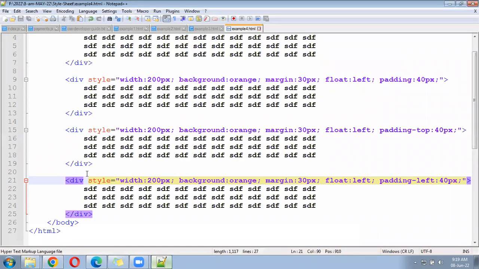Margin is the gap between two containers, and padding is the gap inside the container. The padding is the gap inside the container. Margin is the gap between two containers. Save now.